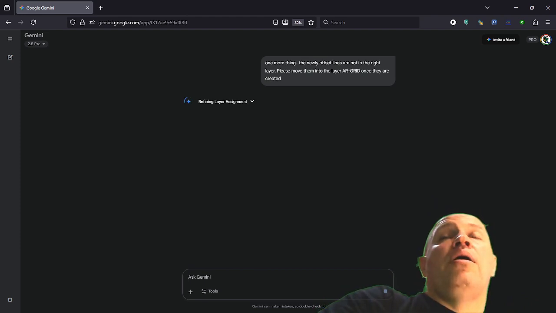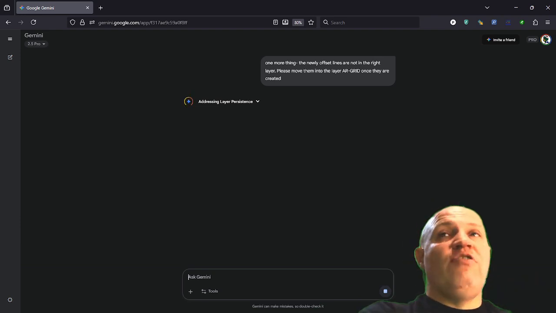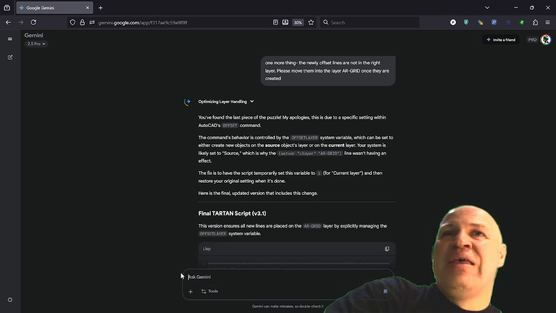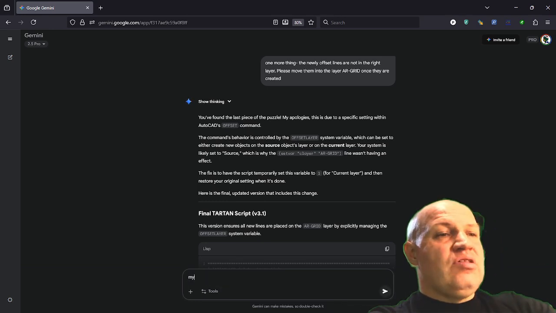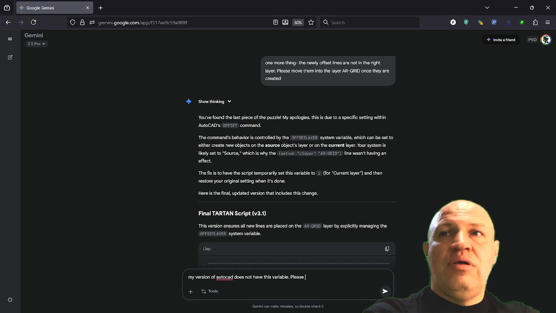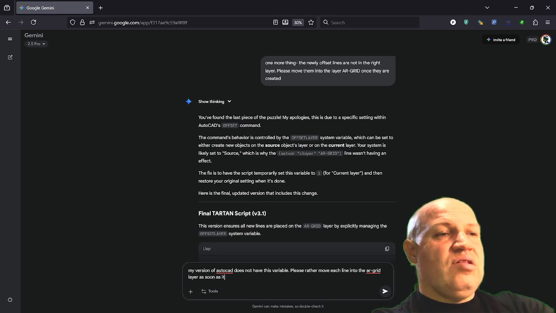Okay. I'm saying it that way because I don't want it to try and use a system variable or some other strange way of, I don't want it to do this. The offset layer system variable. I don't like using system variables for this kind of thing. So I'm just going to say my version of AutoCAD does not have this variable. Please rather move each line into the AR grid layer as soon as it is created.